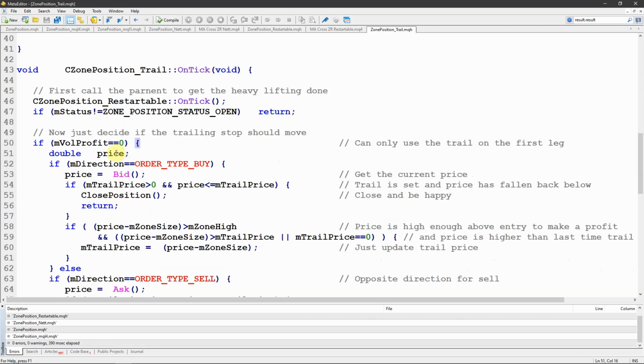So first I just declare a variable of type double to get the current market price, and then I'm saying if my direction is a buy, then I'm picking up the bid price, and this bid is defined in the ultimate parent class for the zone positions. And then if the trailing price is greater than 0, which means that I have set a trailing price already, and the price has dropped below the trailing price, then I'm going to close the position. So we're in a buy mode. I've got a trailing stop price that has been set, so it's not just the default 0 from entering initially. And now the price has fallen below that, so this is a typical trailing stop exit. And then I just call close position and return.